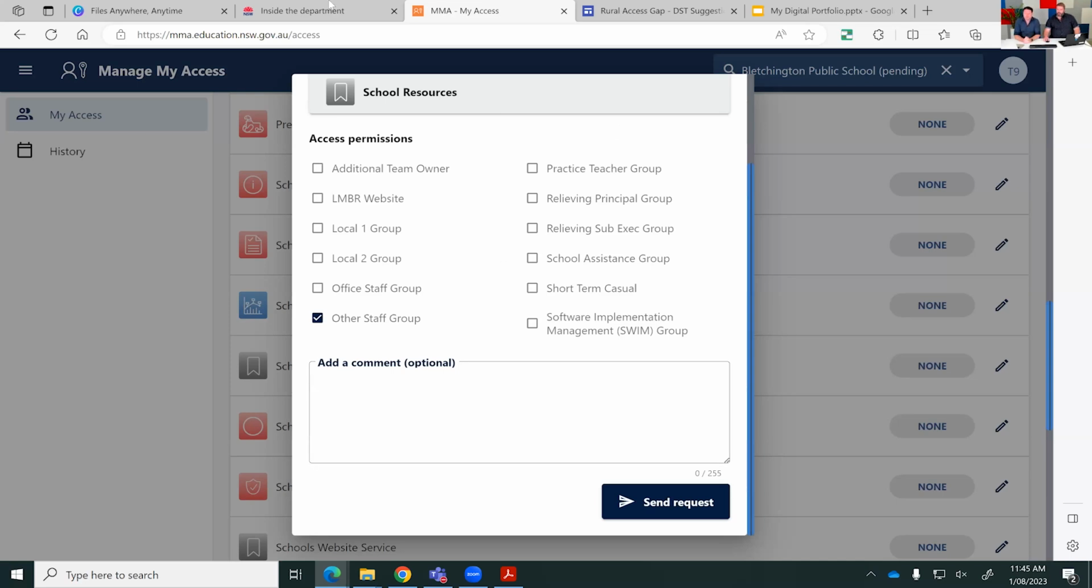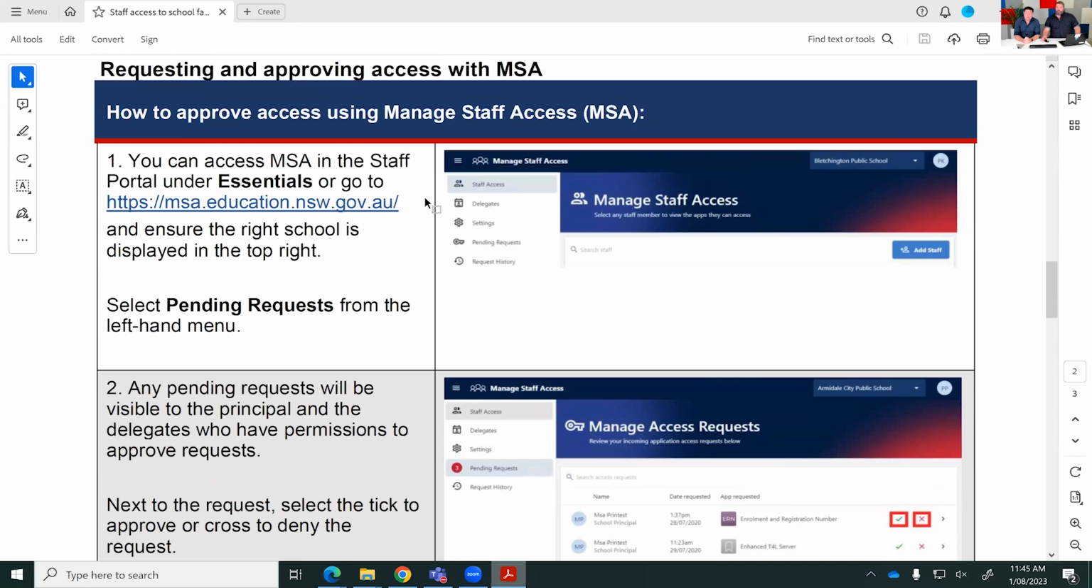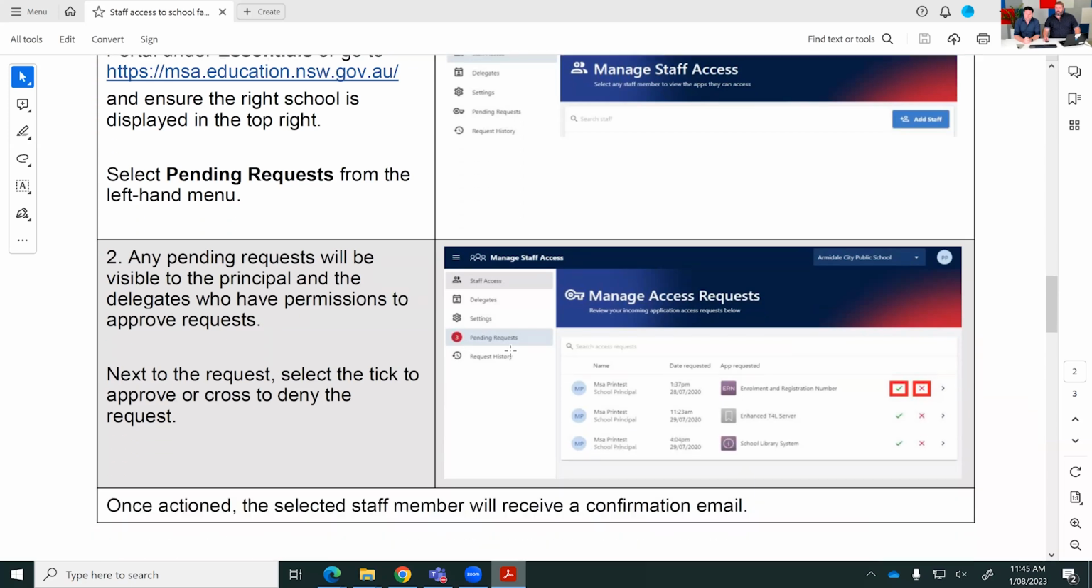Absolutely. So you would hit that send request and we'll jump over to a PDF look at what that looks like from an MSA. This is what your principal would see. They would go to their essentials, find the manage staff access, and you'll see this pending request. So if I scroll down here, it's a little bit more obvious. The principal just needs to tick or cross whether they accept your request. And that change is pretty much immediate, and you should then have access to what you need.